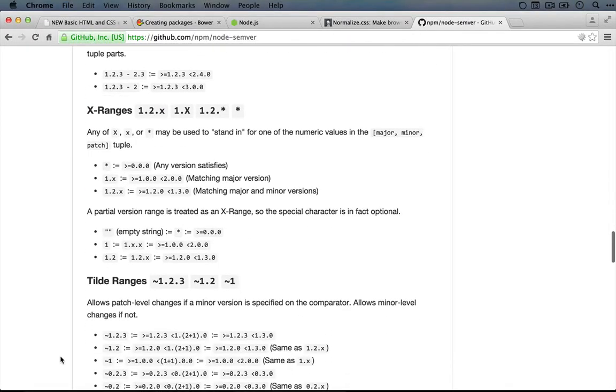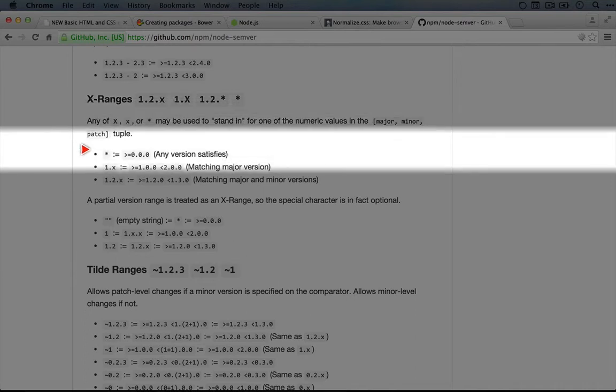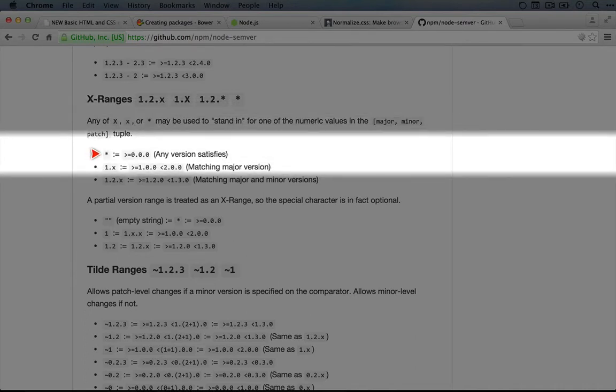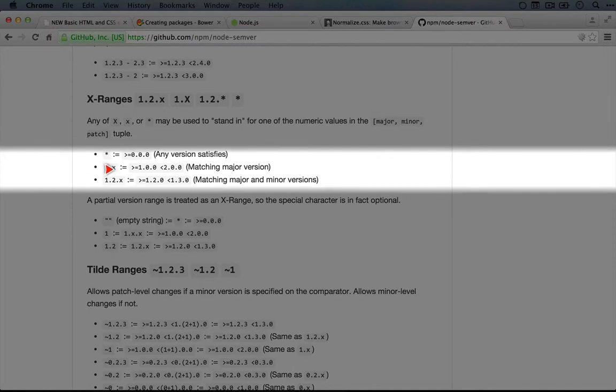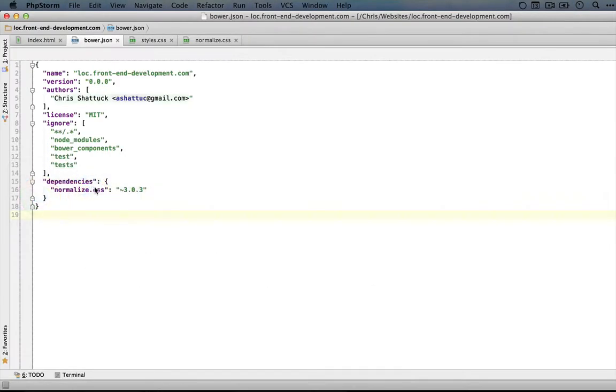If we scroll down, we can learn more about these. So this says that if we use an uppercase or lowercase x or an asterisk, we can stand it in for one of the numbers. So for example, if we use just one of those symbols, it would equal the latest version of it, the latest major, minor, and patch version. If, however, we specified a minor version as an X or an asterisk, then it would be the latest minor version within this major version. So anything below 2.0.0, but the highest above 1.0.0. So this is what we're looking for. So if we go back to our .json file inside of our editor, we could change this here.